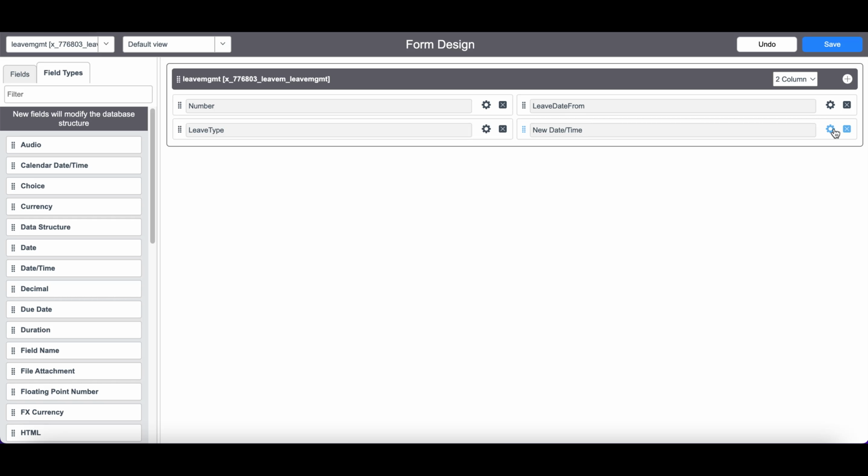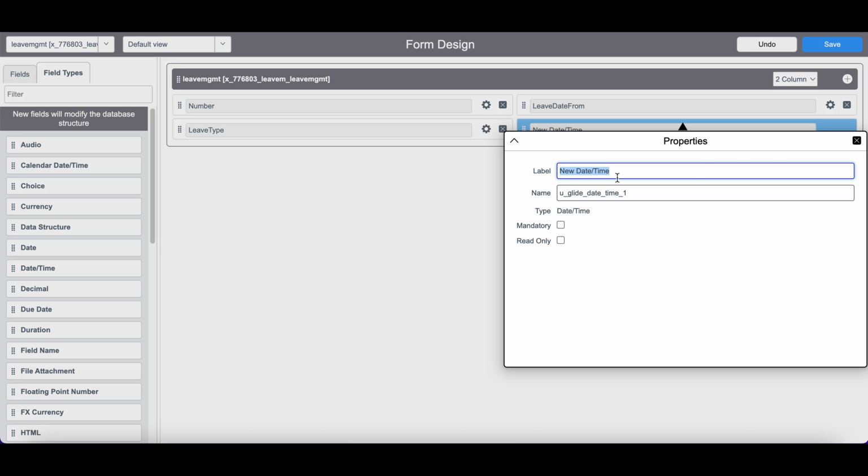So here I would give it a name. I will click on the setting. It will give me a name. So, date, leave, date to. So you see here, sorry, this naming convention starts with u for a field. For a table it starts with x, here it starts with u, that means it's a custom field, so it is automatically generated. You can change it, but there shouldn't be any space in here. Okay, so now you can define this field.